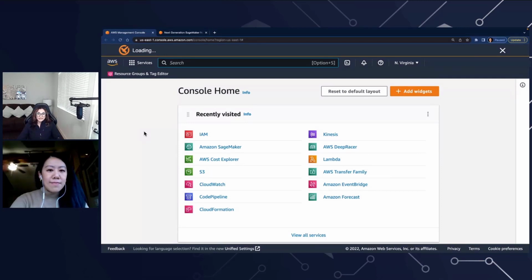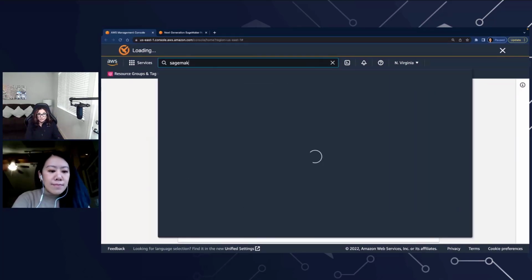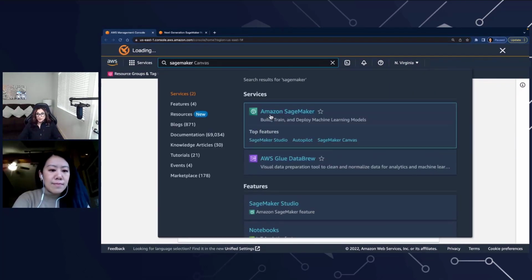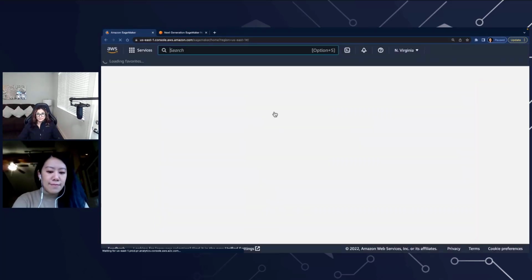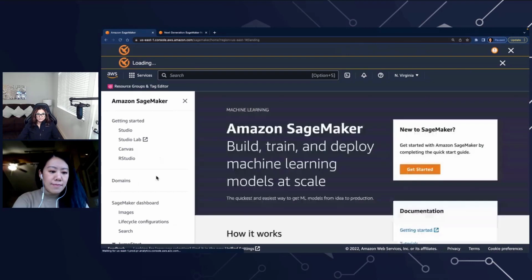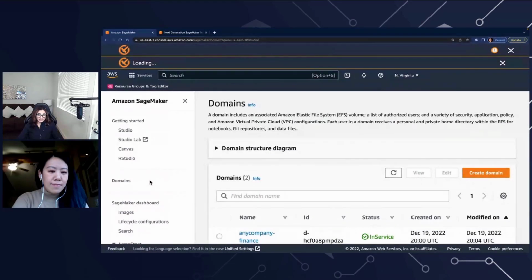Okay, so with that, I'll first log into the AWS console. So I'm here, and then you can search SageMaker in the search box and click on Amazon SageMaker. The first concept that we need to really understand before we can even start working on SageMaker is the concept of domains. So what is a domain?